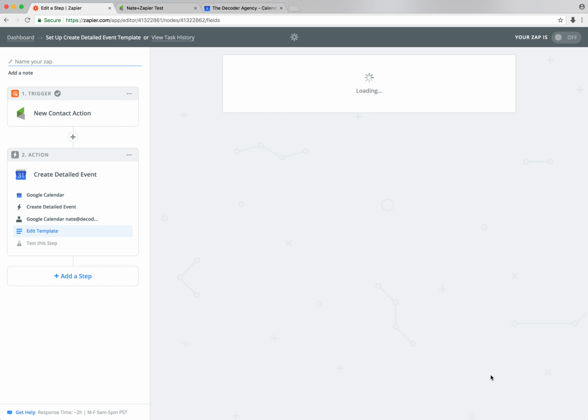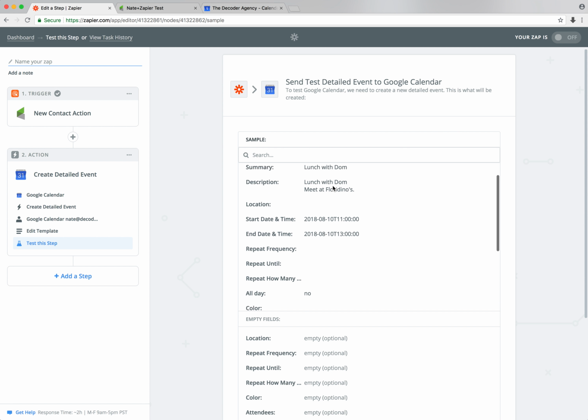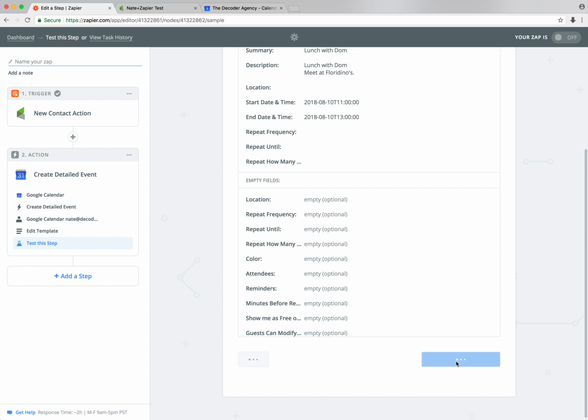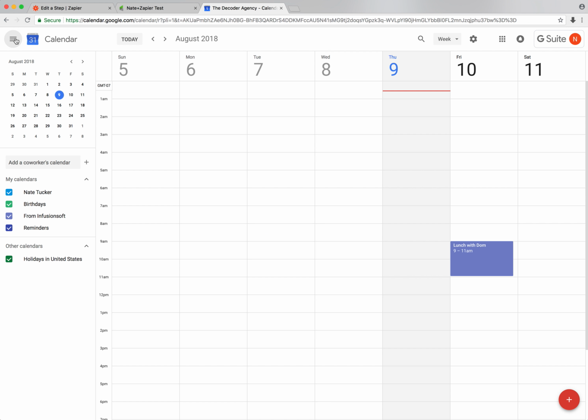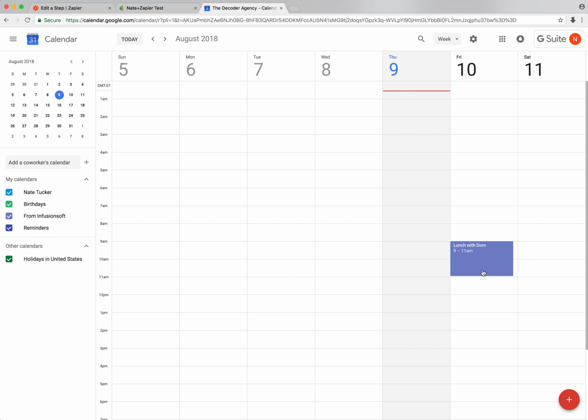Then I'm going to click continue right down here, saying okay, this is the calendar it's going to put it on, and all that fun stuff. I'm going to click send test to Google Calendar. And let's get out of settings. Check that out. Time zone, interesting. Why is my time zone off? I'll have to troubleshoot that in a minute.